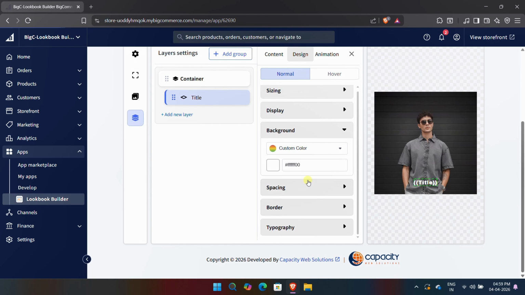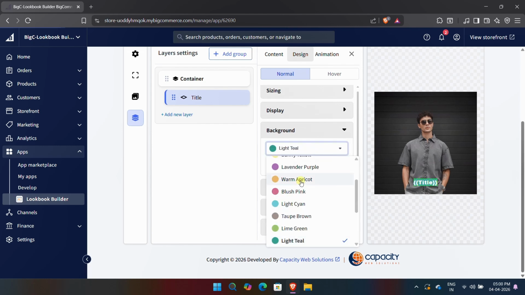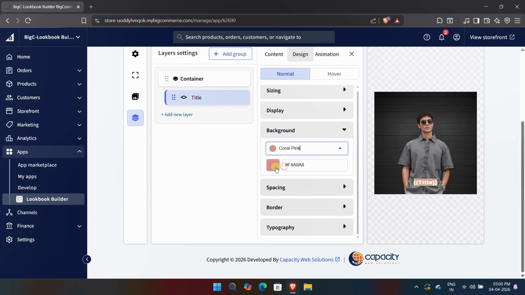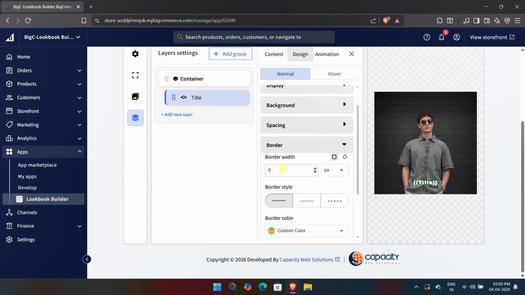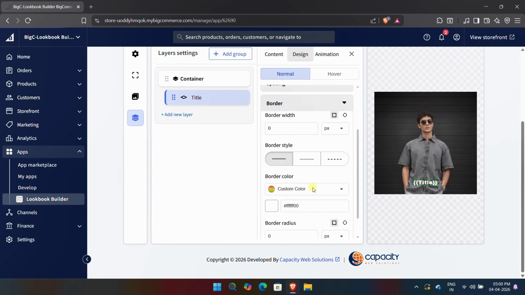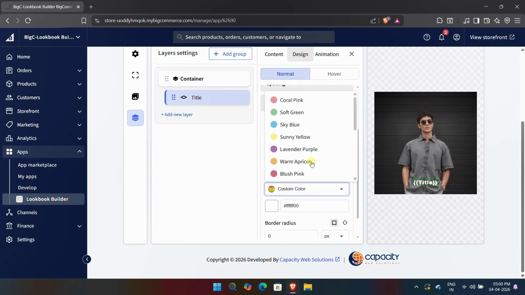In the background settings, you can set any color for the layer's background. In the spacing settings, you can add margin or padding to the content. You can see how the padding works here. In the border settings, there are many customization options. You can configure them according to your preference.